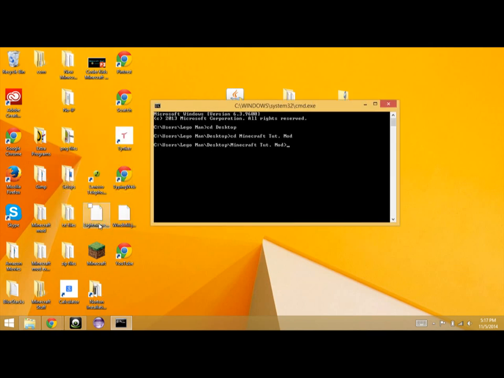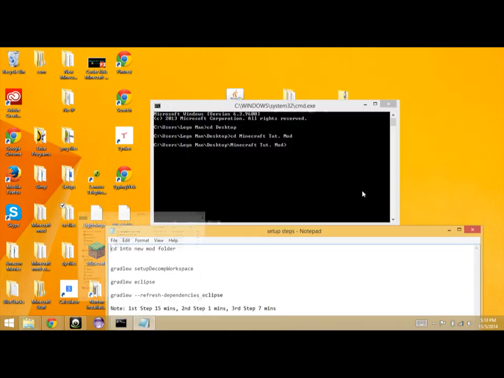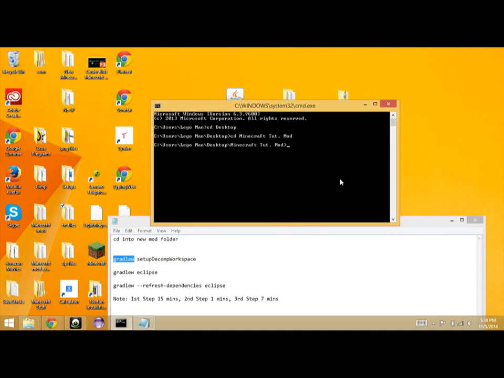Okay, now we are going to type in some commands. I have a notepad right here with all my commands in it. The first one is going to be gradlew, however you want to say it, and setupDecompWorkspace. The first time running the commands, it will be a little slow, but after you do it a couple times, you're probably not going to do it a couple times, but I've done it many times, so it's a lot faster for me. Now I will skip ahead until the next command.